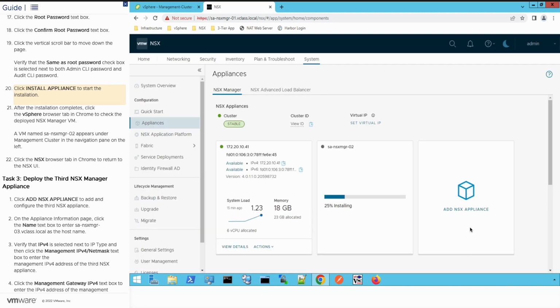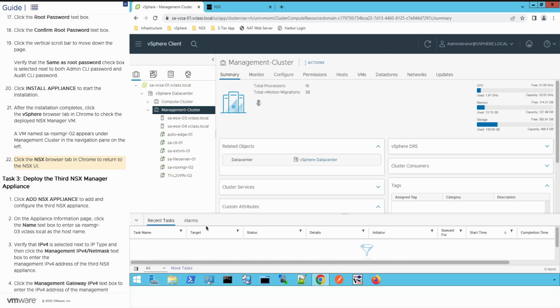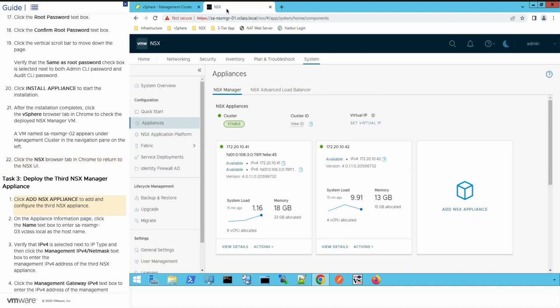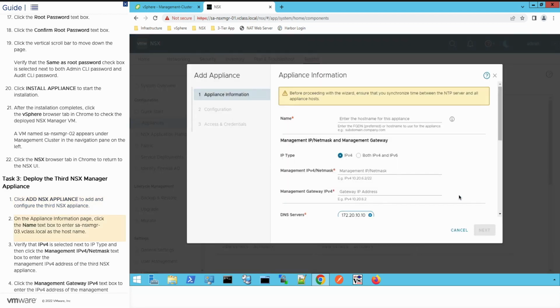We'll watch this happen. This may take a couple more minutes than what we're showing here in the real world, and that's okay. But that'll happen, and there we have that. Now, as this is deploying, step 21 here says go ahead and go over to the vSphere client. There's SA NSX Manager 02. We can actually see the virtual machine in our management cluster because it's just another virtual machine that we've deployed. So let's go back to the NSX Browser tab, and add another appliance.